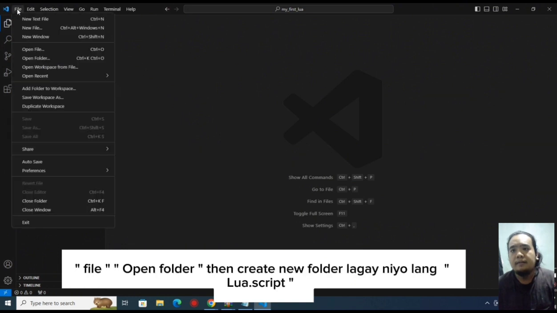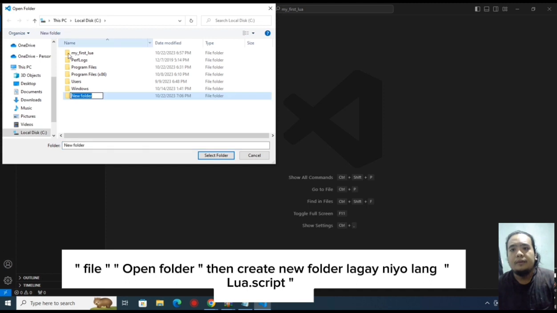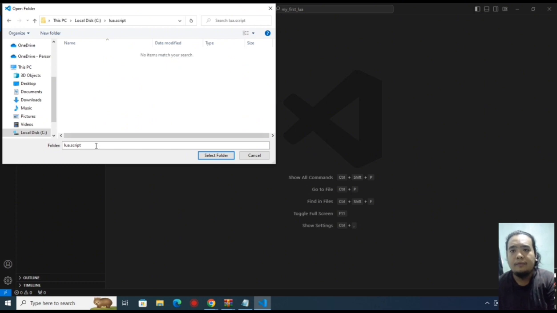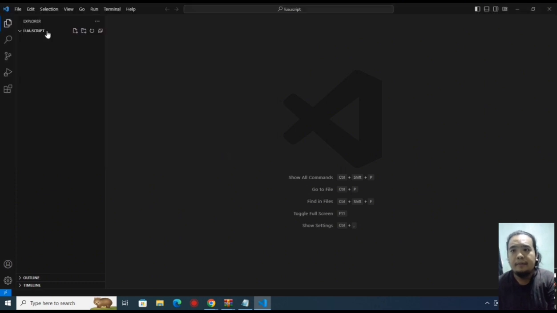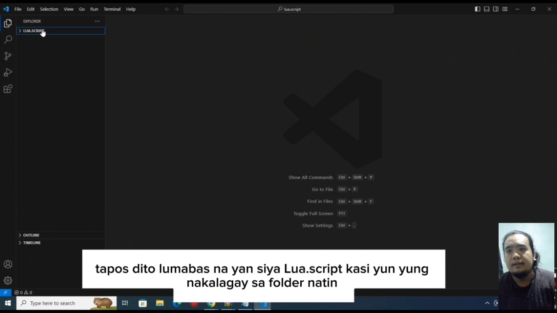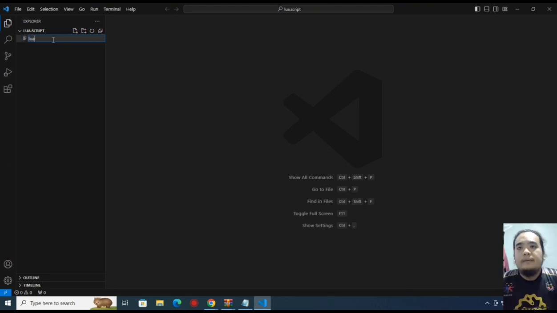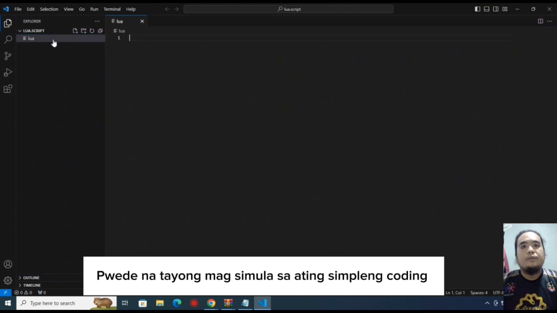Yan, exit nyo lang yan. Tapos file. Yan, click nyo. Create new folder. Lagay nyo kahit ano man pwede nyo ilagay. Kung ano gusto nyo ilagay yung folder. Tapos dito, lumabas na siya. Lua script kasi yun nakalagay doon sa folder natin. Tapos add new. Then lagyan yung Lua. Yan. Pwede na tayong magsimula sa ating simpleng coding.